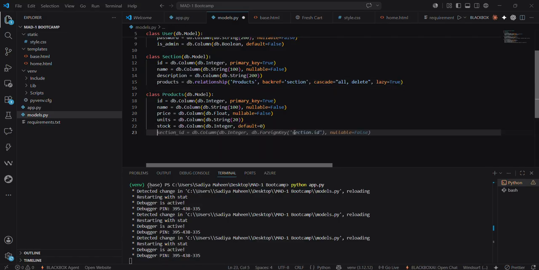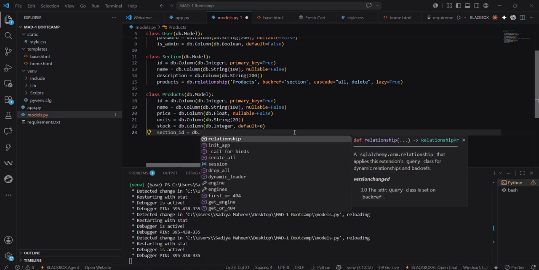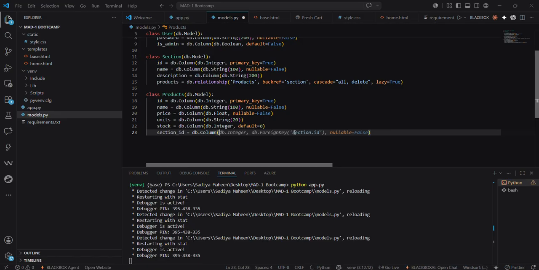Now let me mention it over here as well. So here you have the section ID. Let me define the column name as section ID. And this is again a db dot column. So this is a one-way relationship, a many-to-one relationship. Here you have a db column, and here you'll mention the foreign key. I'll explain what a foreign key is and everything here.